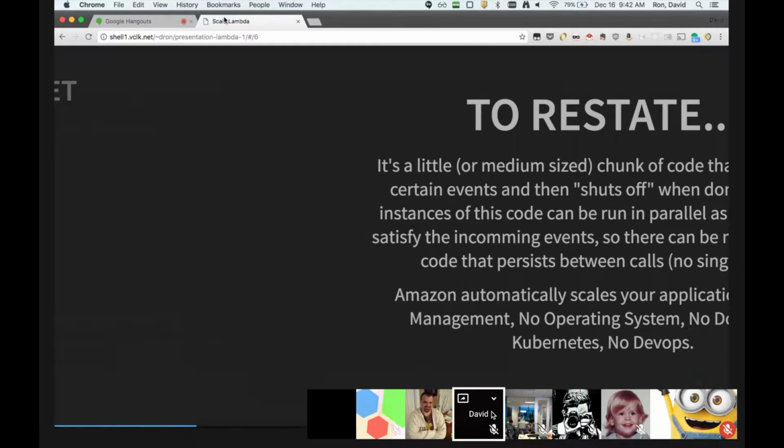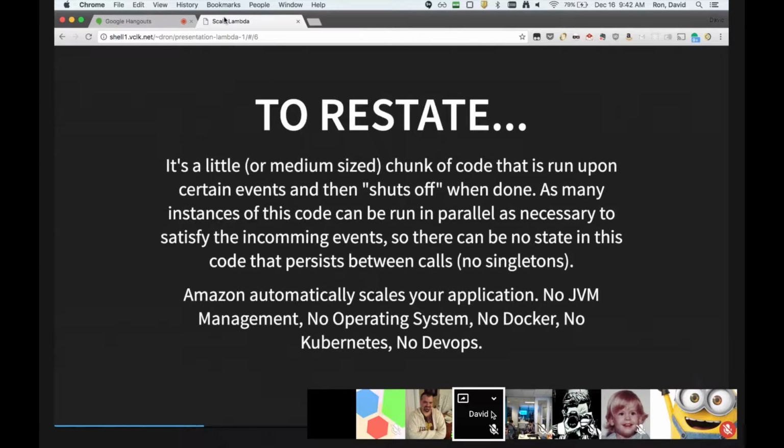So just to restate what Lambda is, it's a little or medium-sized chunk of code run upon certain events and then shuts off. You get paid in 100 millisecond increments, which is really nice. You don't get paid to have servers sitting running idle in the cloud. You only get charged when your function is run.